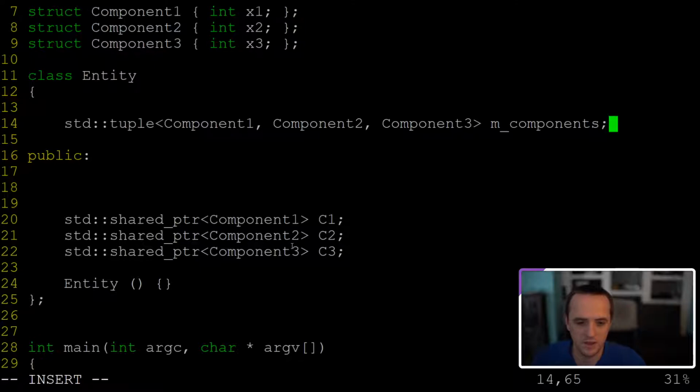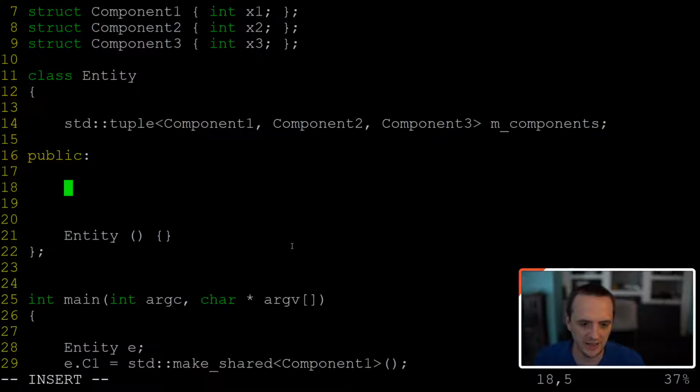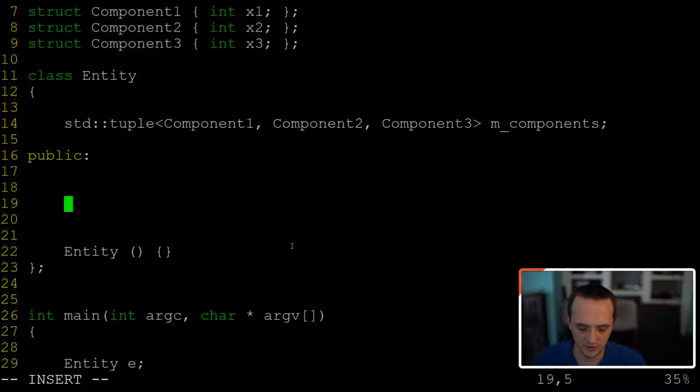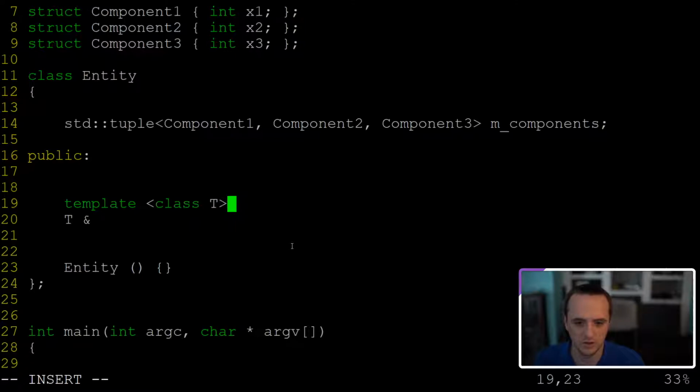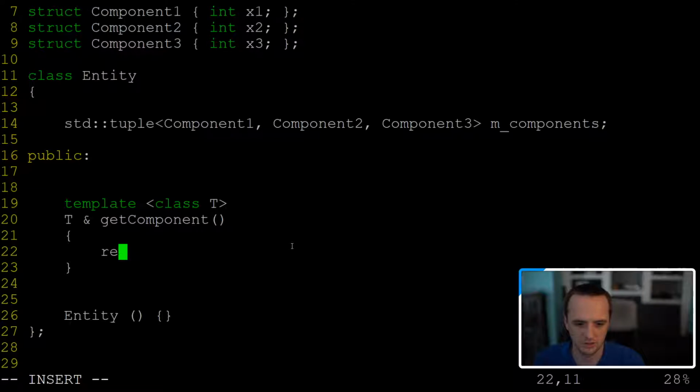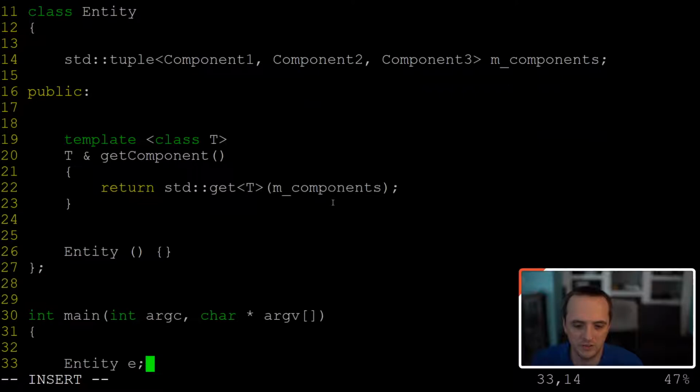And down here, in order to have a function which can get my component, I can say I'm going to have a function which is going to return a type, right? So it's going to return a reference to a type. I've got to template this. We talked about templates before. So this is a templated function on a type. It's going to return this type. This is going to be getComponent. And it's going to return std::get<T> of my m_components. See how easy that is? So now, when I want to get a component down here, I can just call getComponent.